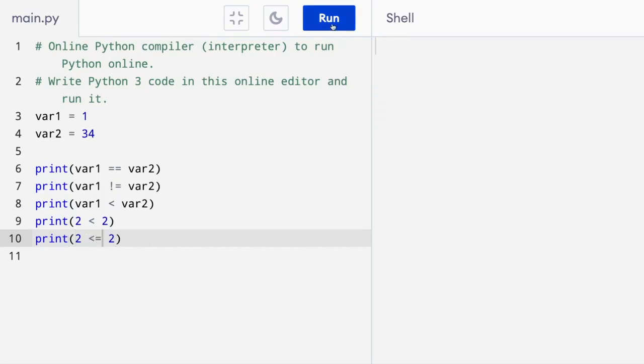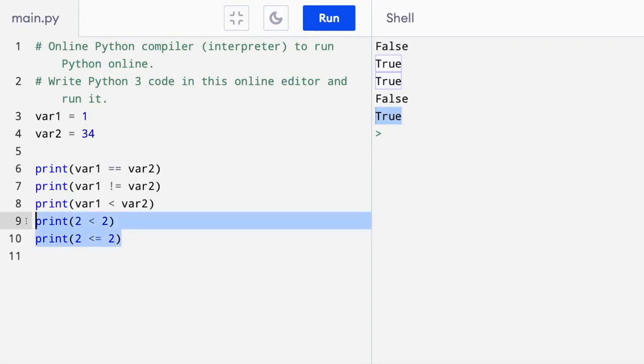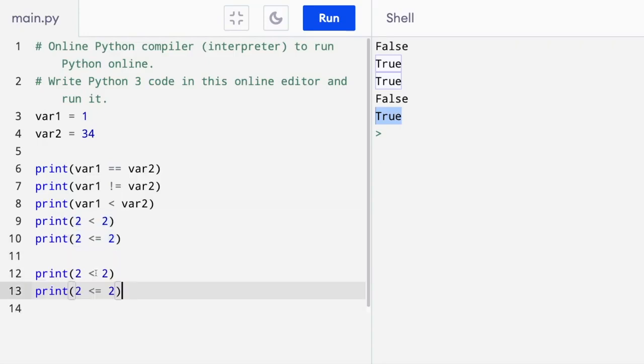So if we were to run this now, we'd get the answer true because we're asking if 2 is less than 2 or if it's equal to 2, and we get our answer as true. And something quite similar we can do for the greater than sign. So if we were just to flip these signs here, we'll change that from a less than to a greater than, and we change that from less than to a greater than.